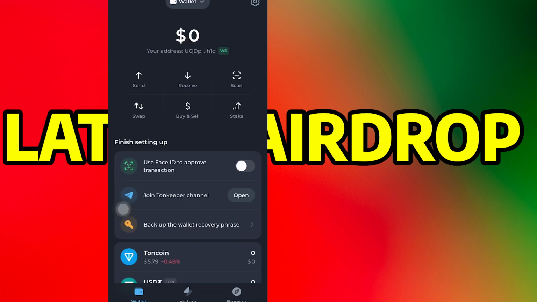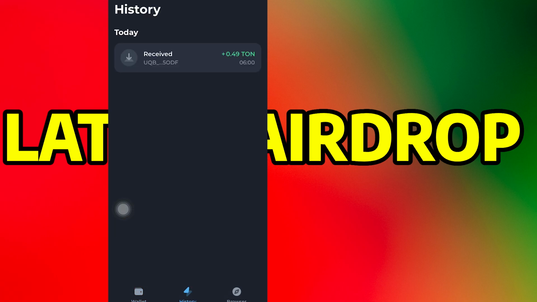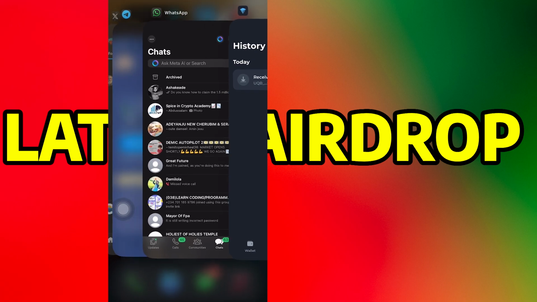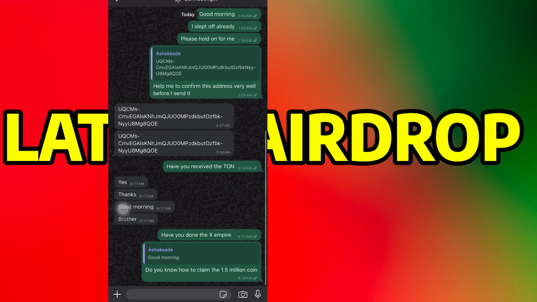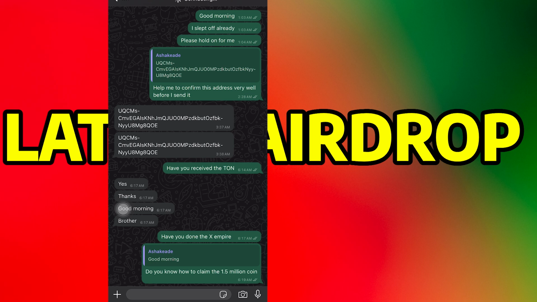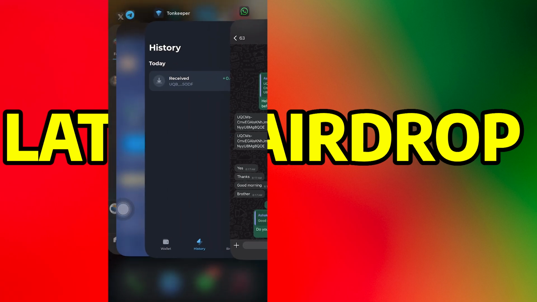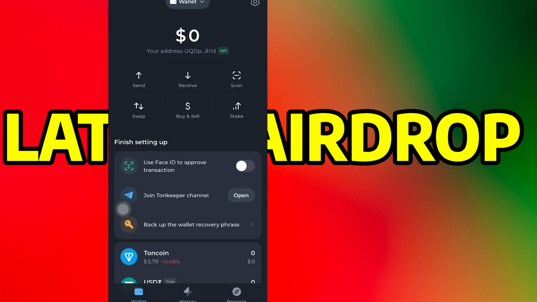So guys, let me check the history. If you can see the history now, it is showing that I've sent 0.49 ton to the person I sent it to. So let me go to my WhatsApp because I've chatted with her already, and let me confirm maybe she has seen it. So guys, you can see now, I asked her, have you received the ton? She said yes, thank you, good morning brother. So I think she has received it from her side. So guys, this is how to send and receive ton from your Tonkeeper, from Bybit to ton.